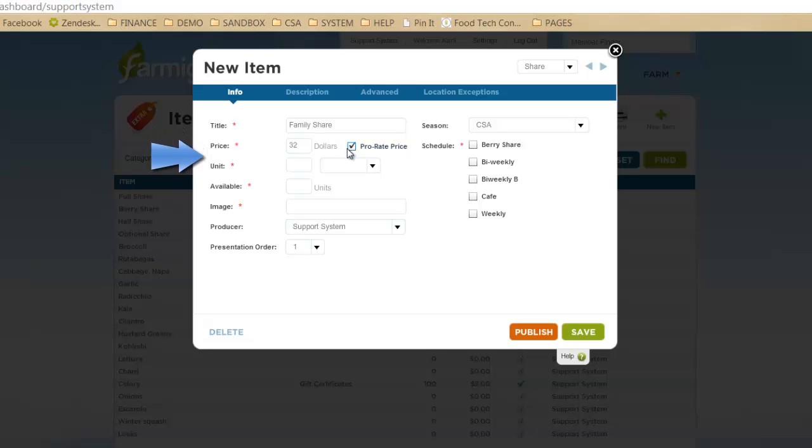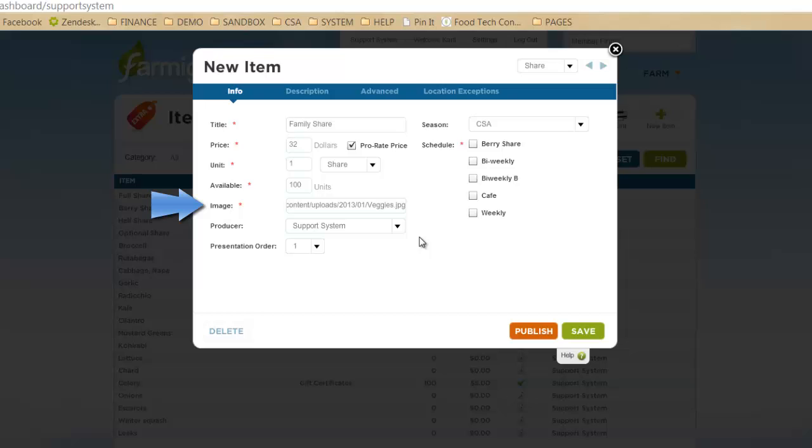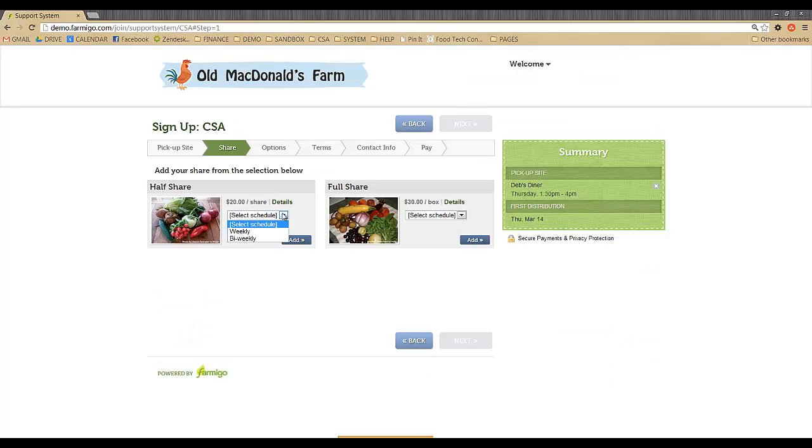In the Info tab, you can also add a unit, the number of available units, and an item image. Farmigo uses direct image URLs to link images. We will talk about this more in another video. Here you can also assign a specific producer to an item. We will talk about setting up producers and producer profiles in another video as well. This is where you assign the share to a specific schedule. If you want to sell a full share weekly and bi-weekly, select both schedules. Your members will be able to select their preferred schedule from a drop-down menu.